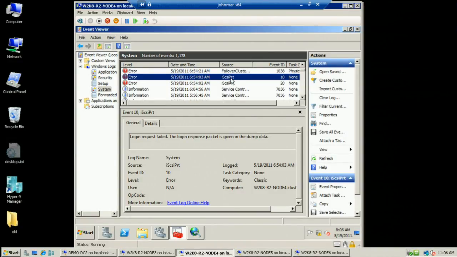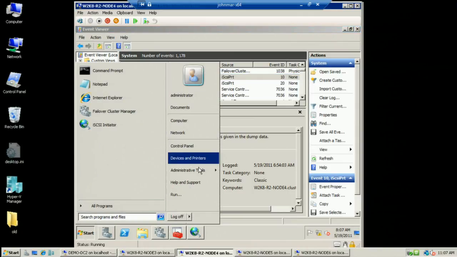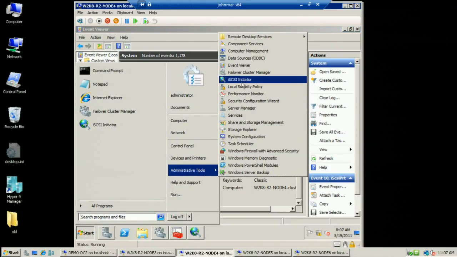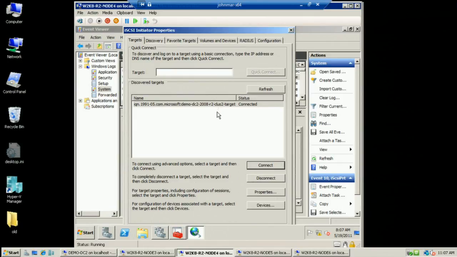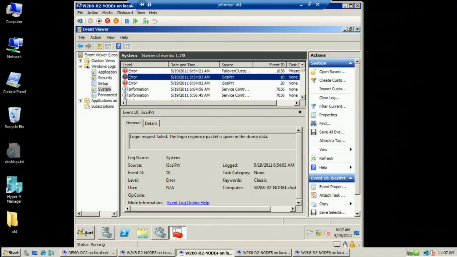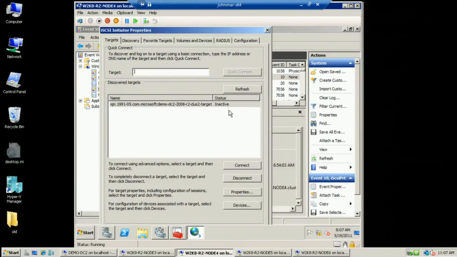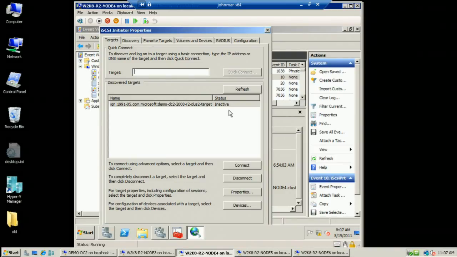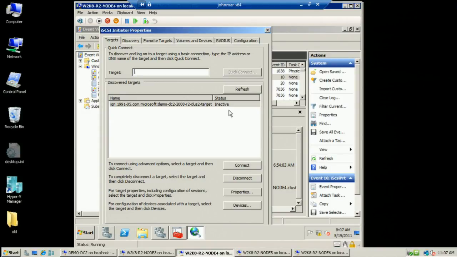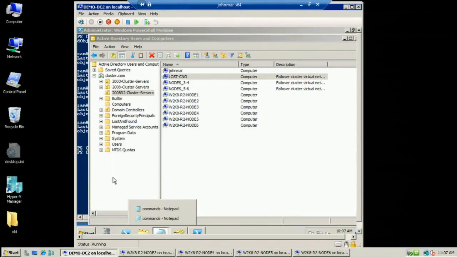I could go and look at my initiator, which I'm not going to because it's just going to delay. I see it's inactive. I lost the target, so I try and connect to it, but it still fails. So now I've got to go and look at my actual target. Is there a problem on my target?